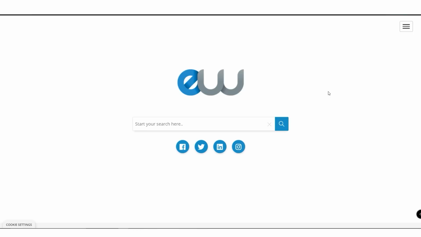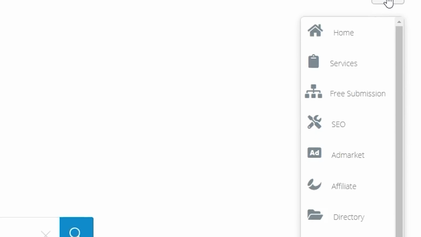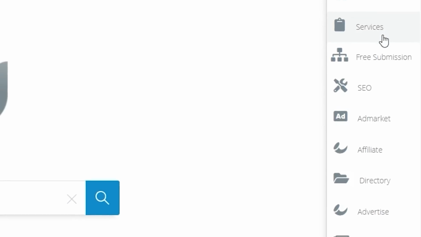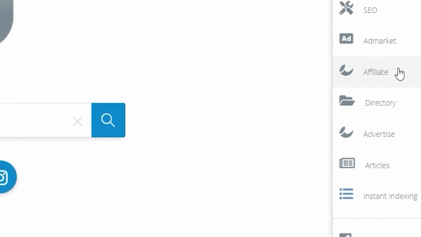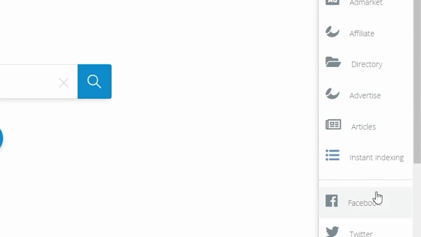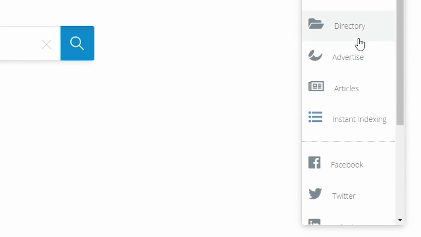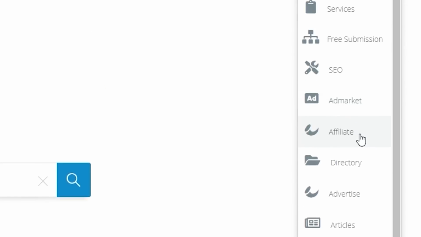So what you'll need to do is, once you come over to this website or this searching site, you're going to be able to see these 3 lines at the top right corner. Click on those 3 lines, and then that's going to give you all of these categories like home service, free submissions, SEO, ad market, affiliate, directory, advertising, and so on and so forth.